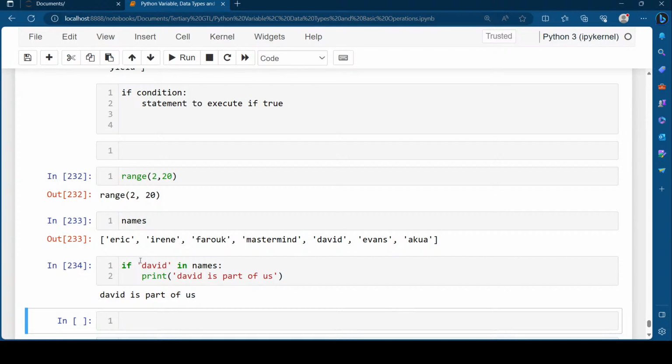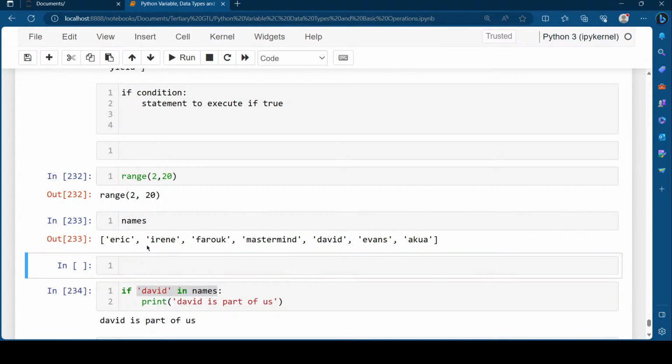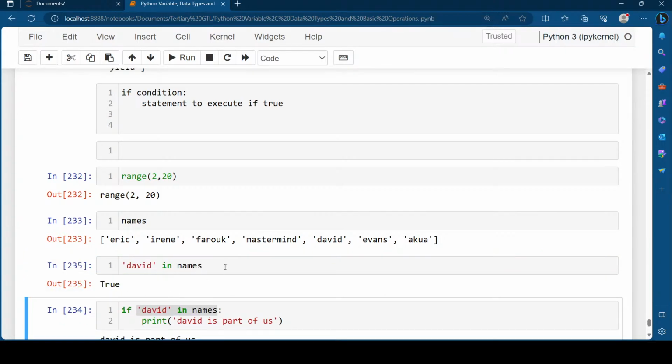As I'm saying, if, that's the keyword, then the condition comes here. Currently the whole of this thing is our condition, and this always evaluates to either true or false. So let me just cut this and create a new cell here. If this gives you a true, then what is inside here will be executed. If we get a false, what is inside here will not be executed. That's what if does.